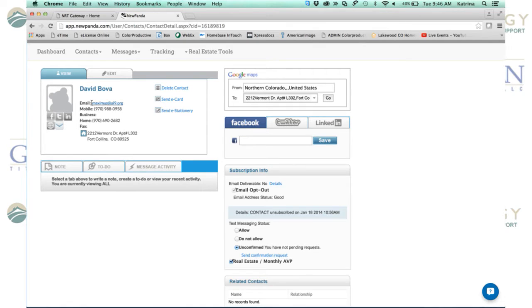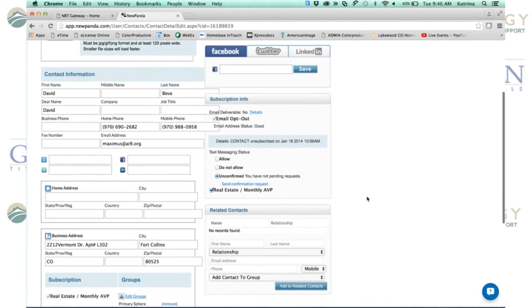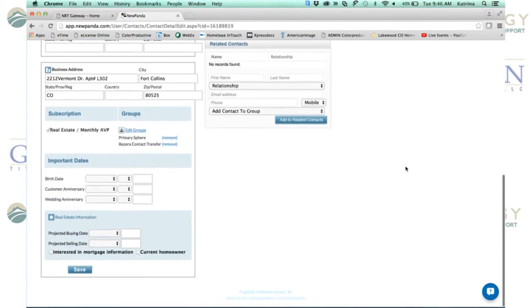If you look here, edit. So we've got new and edit. We just click edit. Now all the fields open up for that contact. So we can add more information about them, add their Facebook account, their LinkedIn account, their home address, business address. The one I want you to pay attention to is this one right down here, important date. So the birth date, customer anniversary, and wedding anniversary.